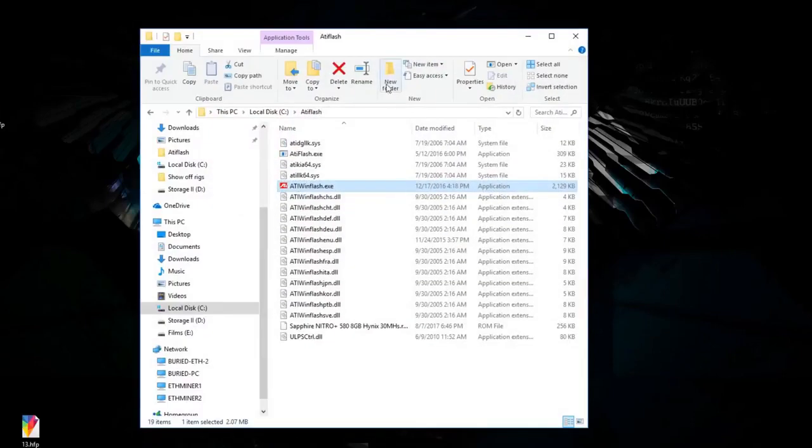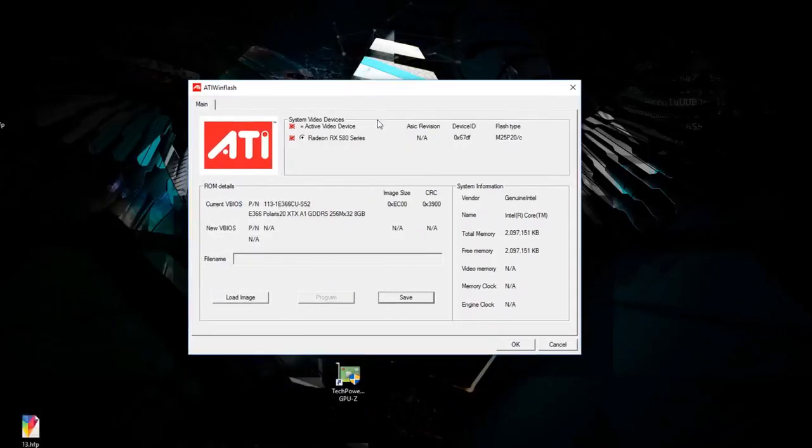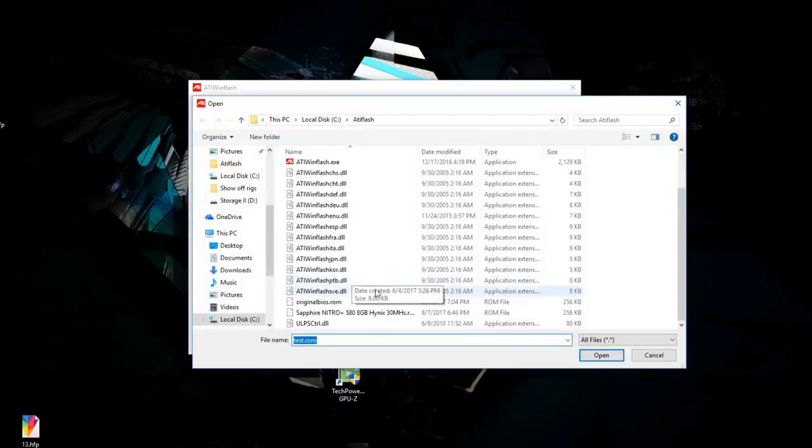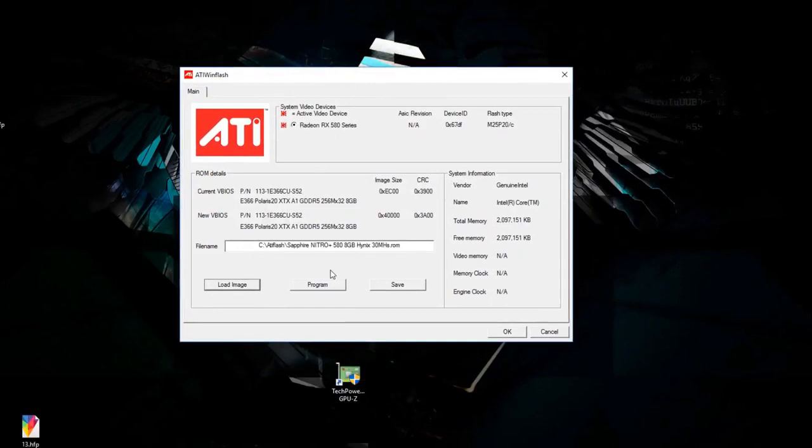Now you can check it. It's always better to check if your files really saved onto your computer. As you see over there, it just appeared. The original BIOS ROM is inside the folder. So what are we going to do now? We're going to install the new BIOS ROM by loading the image. You just select the new ROM for your Sapphire NITRO Plus 580 8GB with Hynix memory and just hit open. But of course, I am recording this right now, so I cannot click program and do this, but I will come back after installation and show you the results of this new 30 megahashes per second BIOS ROM for this card.